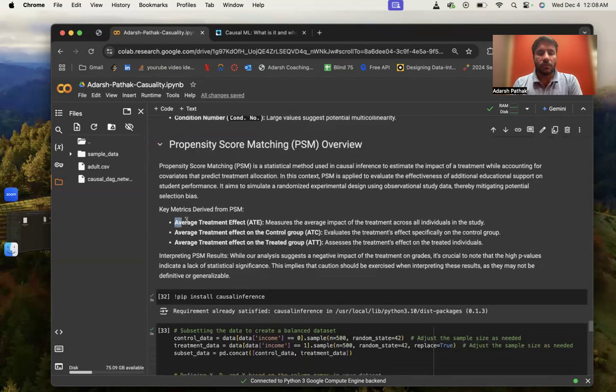So we have these three entities, like the ATE, which is the average treatment effect. So it will take the averages of all the variables that are present in the study. And the average treatment effect on the control group will take the data from the control group, not from the treatment group, because we usually have two groups in causality, which are the treatment group and the control group, and the next one is the treatment group. So that's how it is described in three parts.